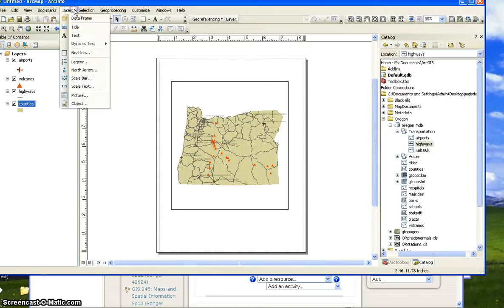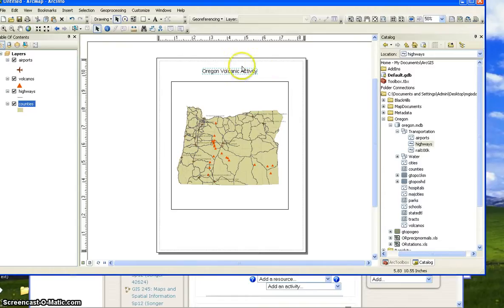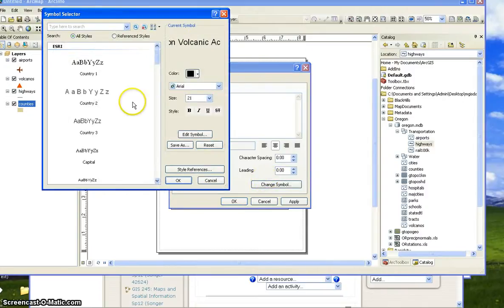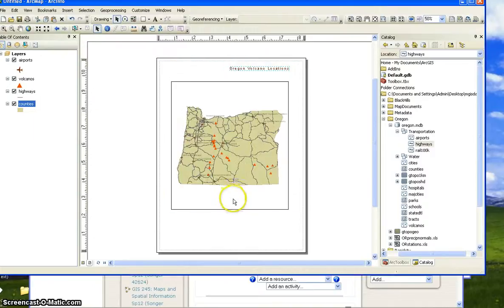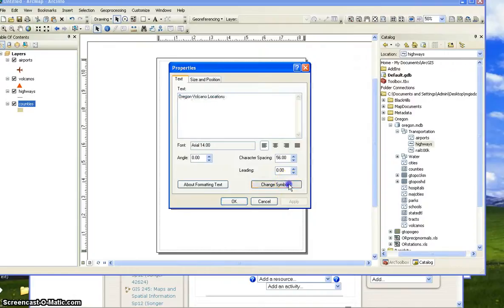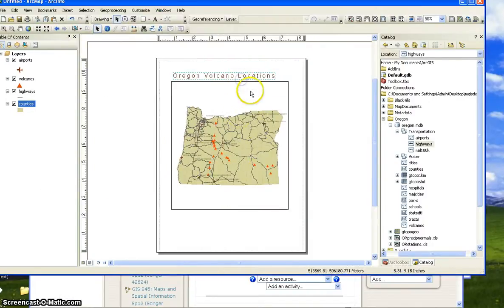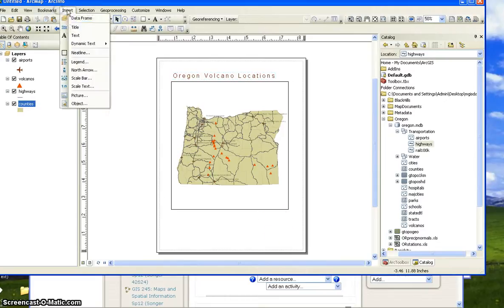Using the Insert menu, I can add some map elements. I can add a title, and that just popped up left over from the last one. And I can change where it says change symbol. That's where you can change the look and the font. So I'm going to put that here. Not big enough. There we go.